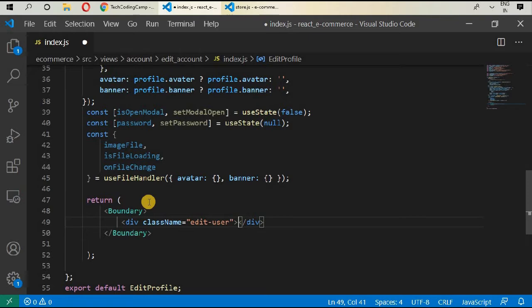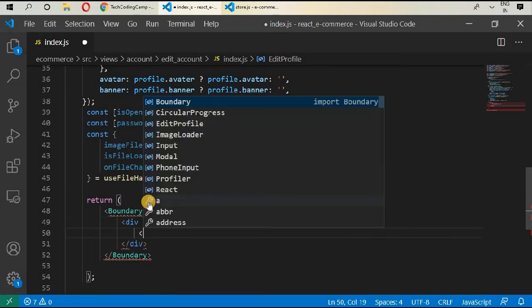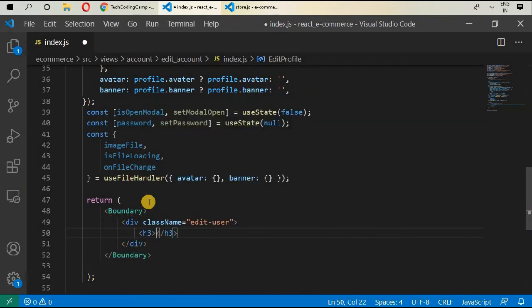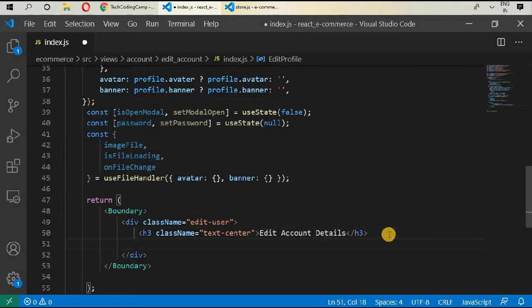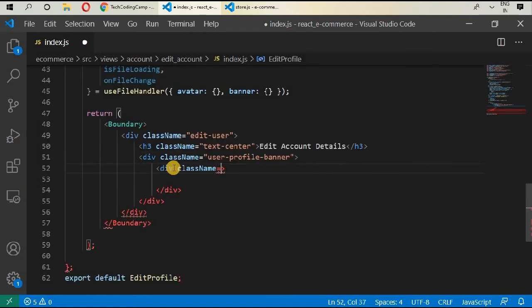So our div is here, and then we'll type h3 tag. I've created the h3 tag with the text-center class name, and you can call it Edit Account Details. Now it's time to go and create two different divs. I've created two different divs with user profile banner and user profile banner wrapper.